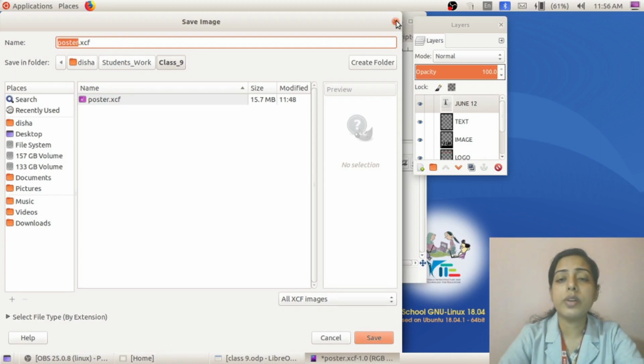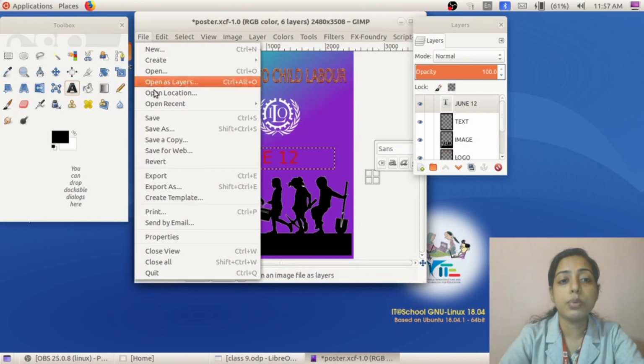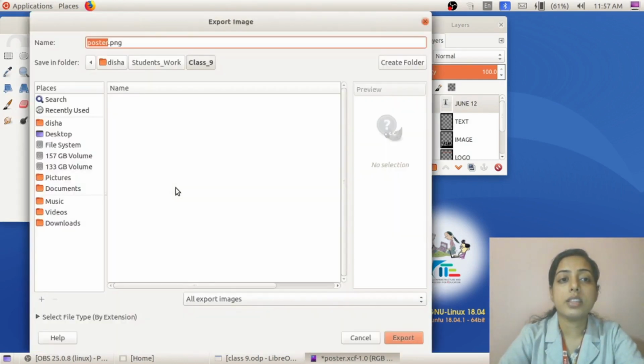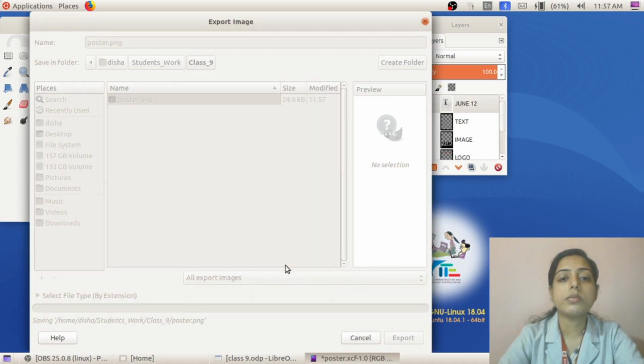What is the difference between XCF format and PNG or JPG format? If we save this poster, we cannot view this poster as an image. And if you are exporting this poster, the extension will be what? PNG or JPG. Okay, so I'm going to export this poster in students work class 9 and I'll show the difference. Okay, so give the name and click on the export button, then export.